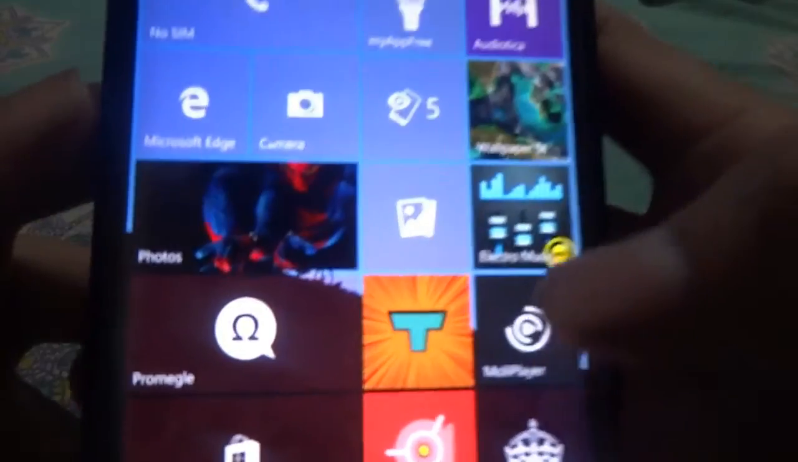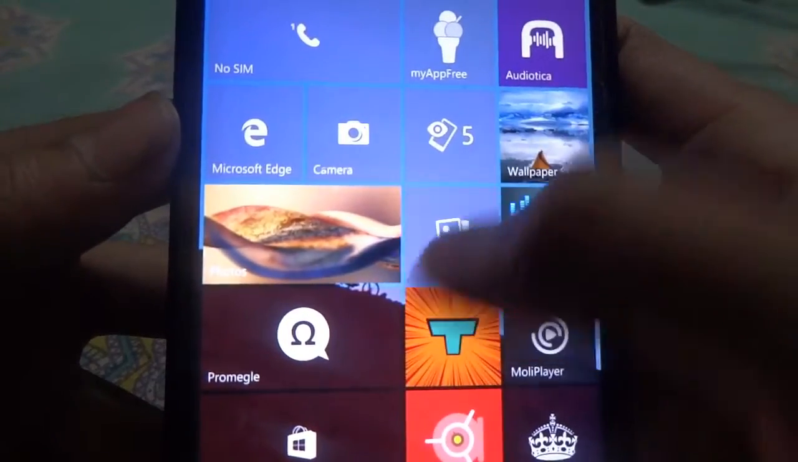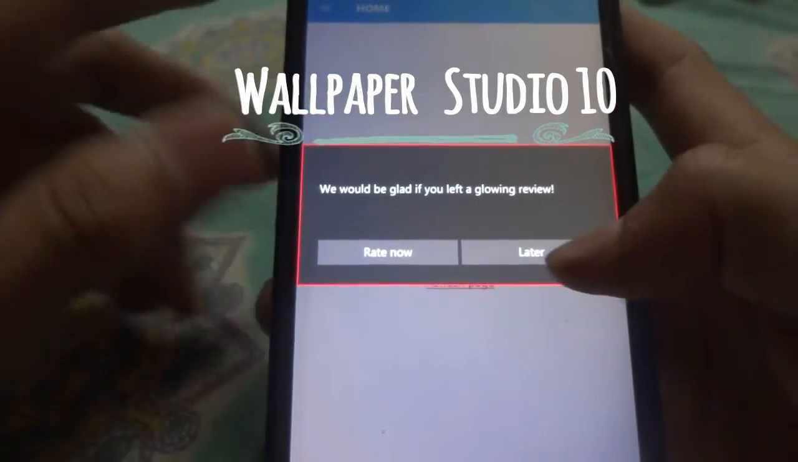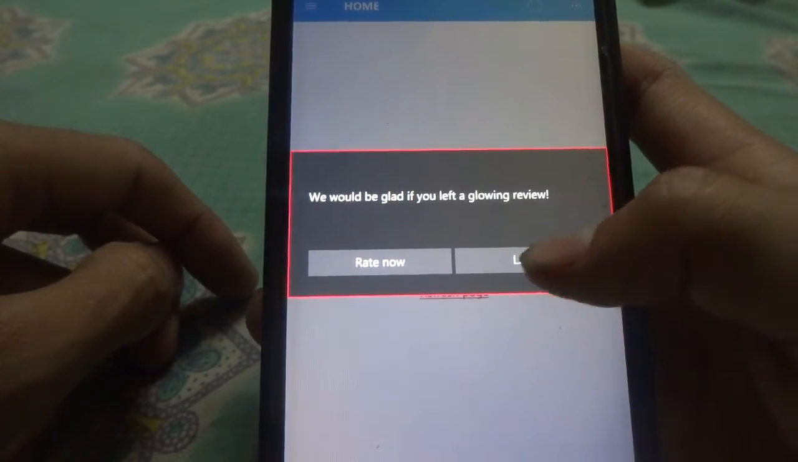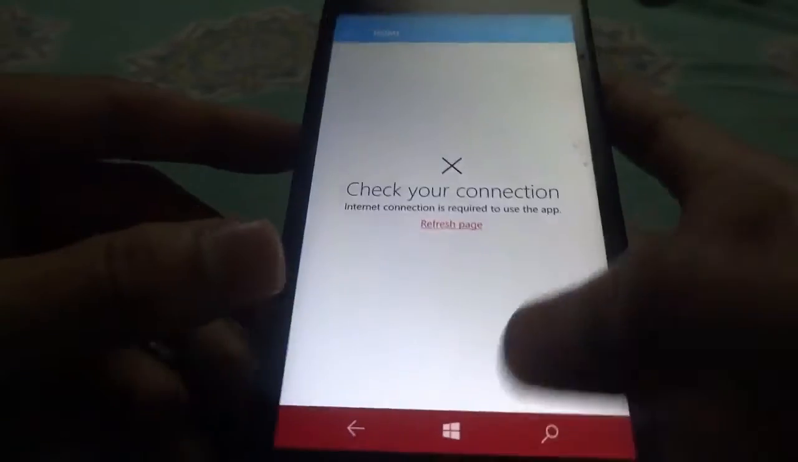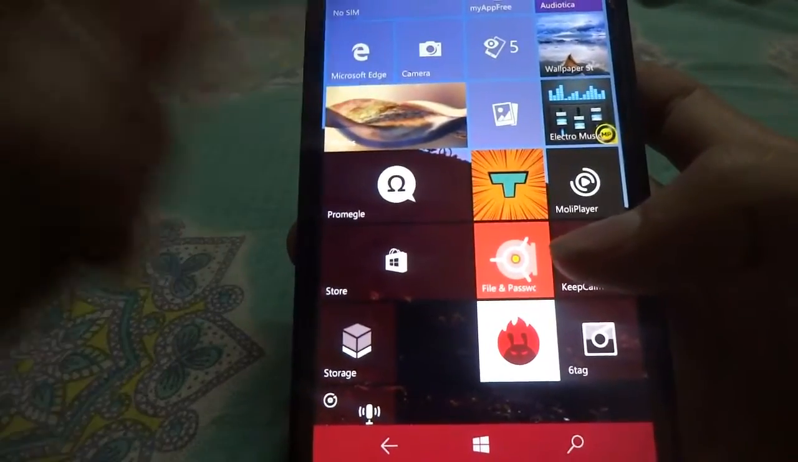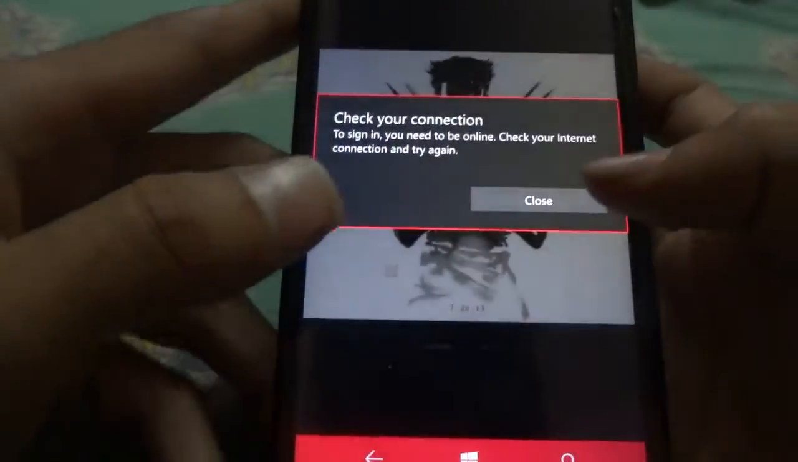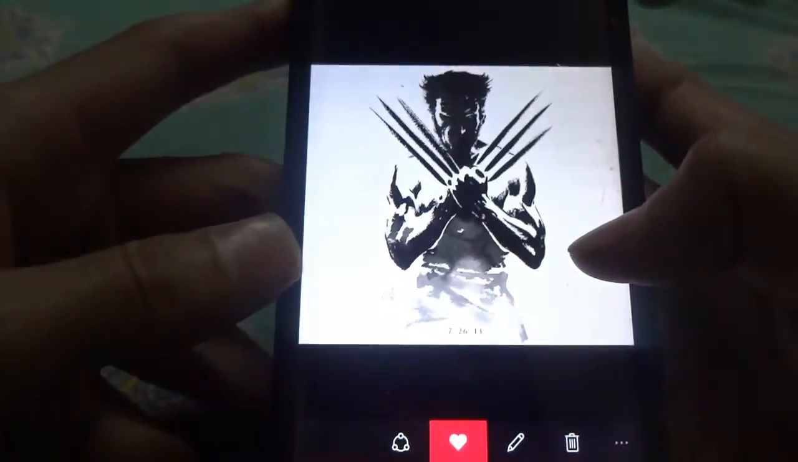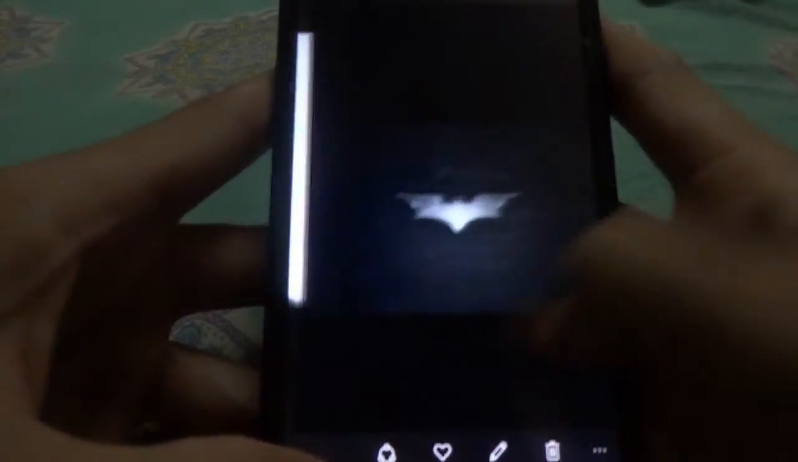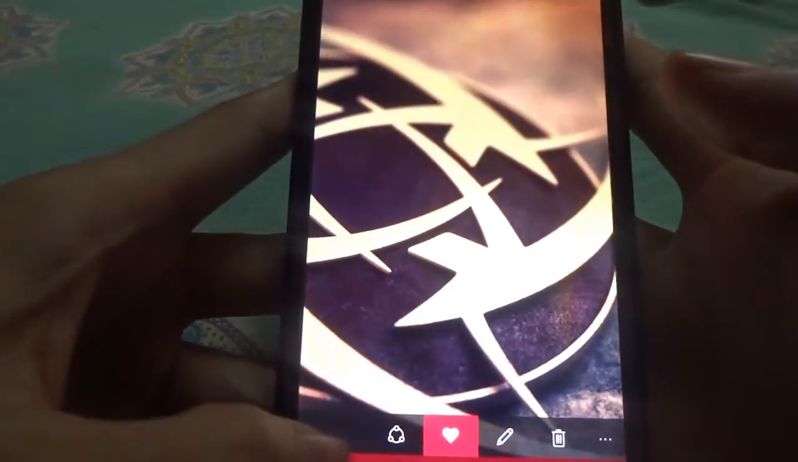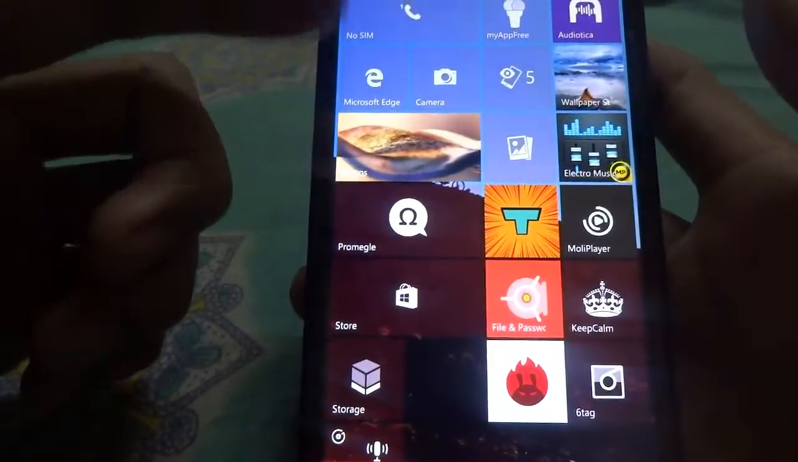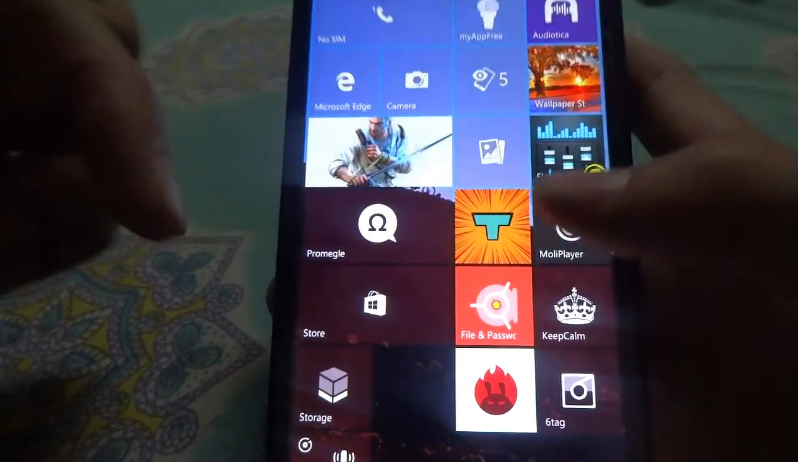The next one I'm gonna show you is Wallpaper Studio 10. This is a pretty good app for getting HD wallpapers on your phone, and you get quite good images. I have just downloaded a few of them. Yeah, these ones I have downloaded from Wallpaper Studio 10. They are pretty cool, so just make sure you get Wallpaper Studio 10. Don't forget that I'm gonna give all the links to the apps down in the description box.